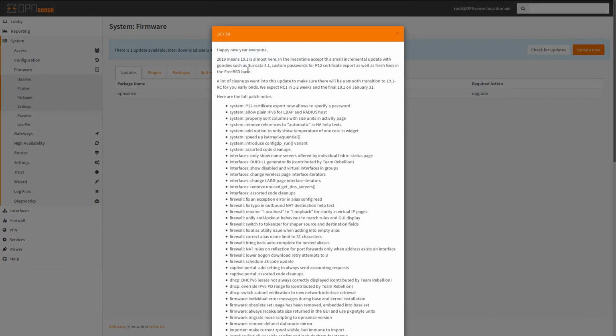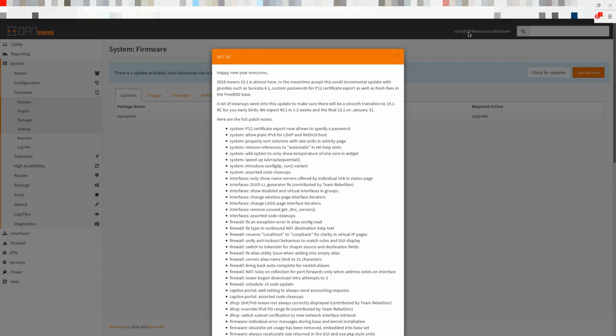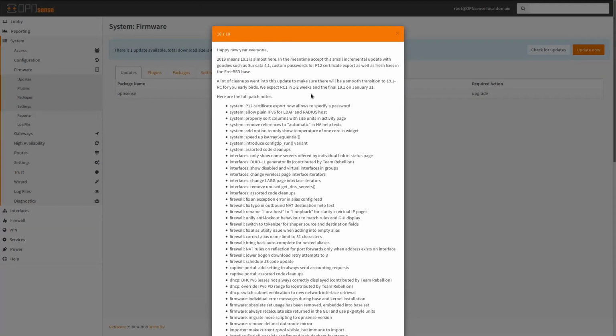boom, we have a new version, and if you can read this, it basically says 19.1 is almost here. In the meantime, accept a small incremental update with goodies such as Suricata 4.1, custom passwords for P12 certificate export, as well as fresh fixes in the FreeBSD base. So this is a good sign.